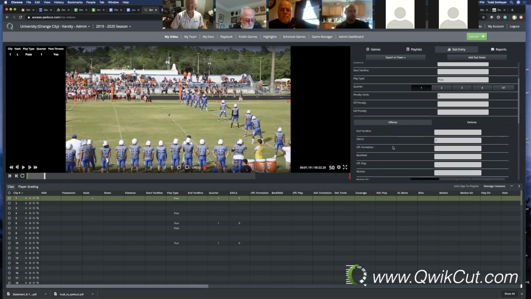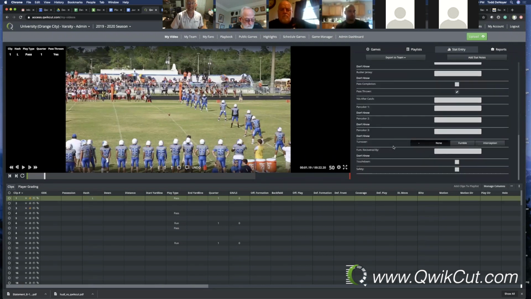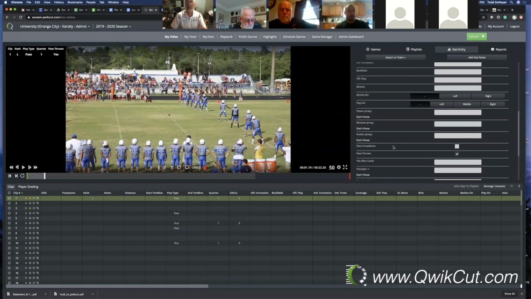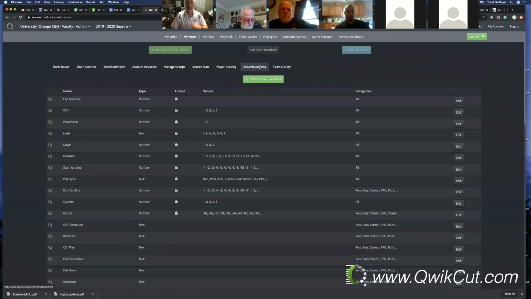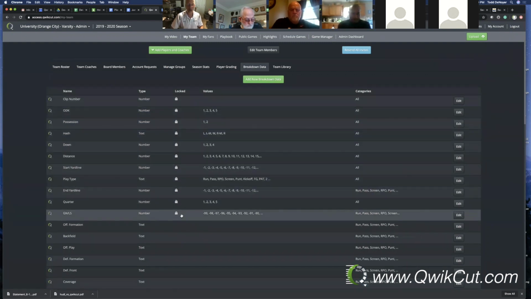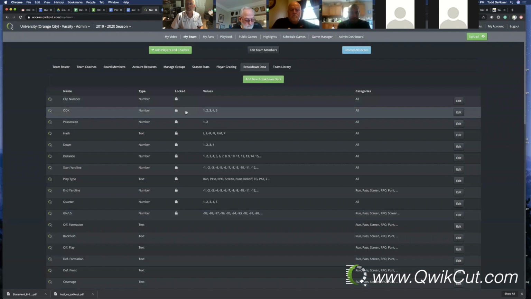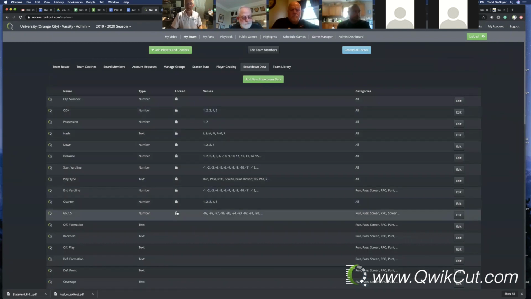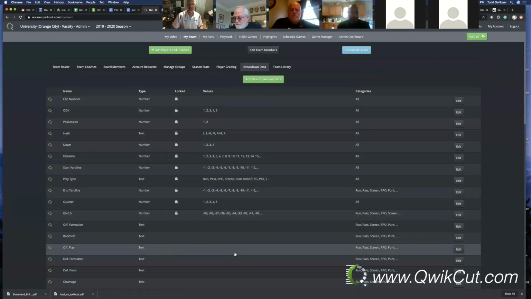If there isn't a stat in here that you keep track of, you have the ability to go in and create your own custom stats. So I'm going to jump into the My Team tab and show you how that works. Here are all of our default stats. The ones that are locked are our basic stats that we would do just like Huddle Assist, and the rest of these are in the advanced group.